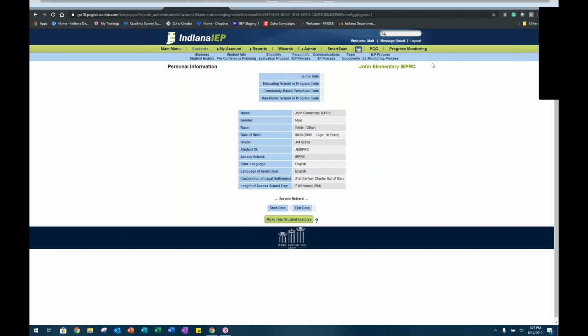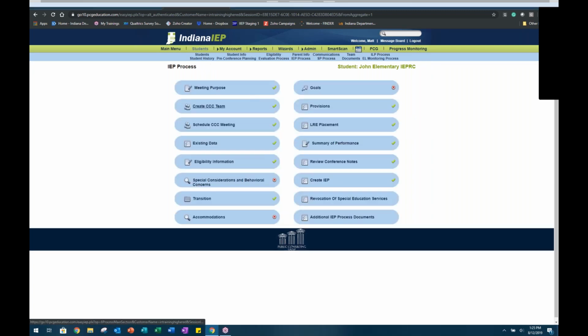Today I'm going to walk through a couple of things that have had adjustments and improvements made to the IEP system. The first one is a bigger one that I wanted to focus on. It's in the IEP process and actually shows up in the SP process as well. You might notice right away when you go into the IEP process or SP process that one of the names has changed for one of the sections here.